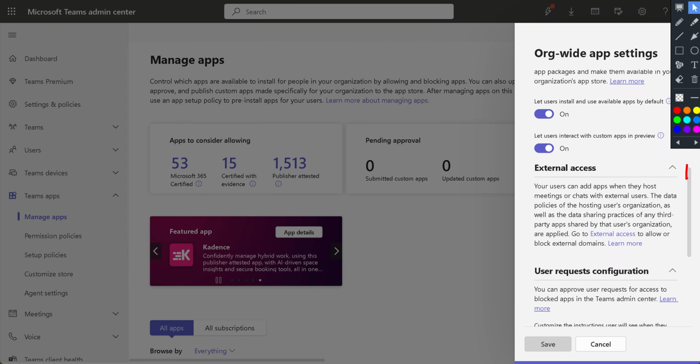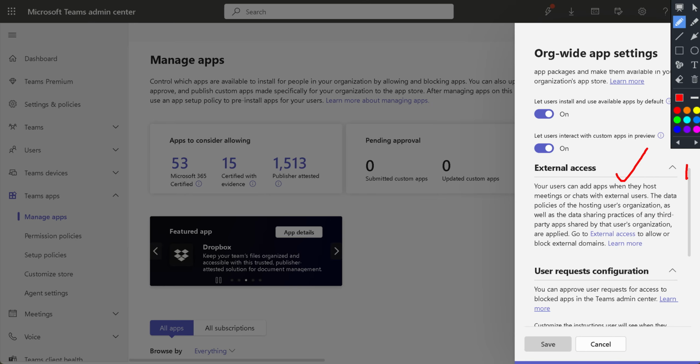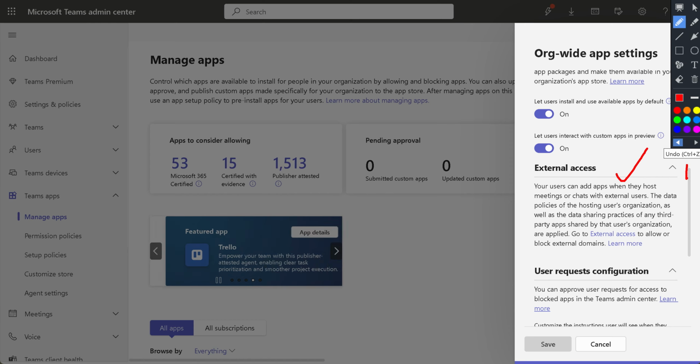External access. When external access is enabled, users may be able to use apps in meetings or chats that include external participants. This supports collaboration with partners and vendors, while data sharing remains governed by organizational policies and each app's data handling behavior. Domain restrictions and external collaboration controls are managed separately through external access configuration in the Admin Center.